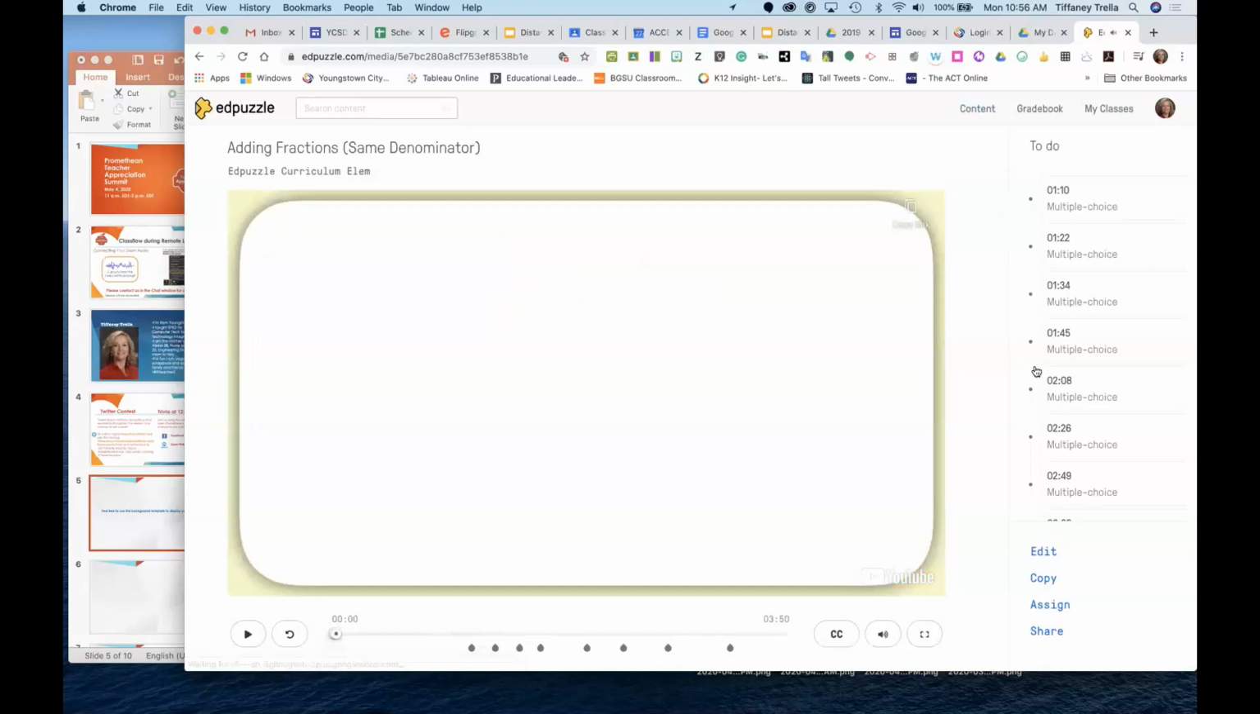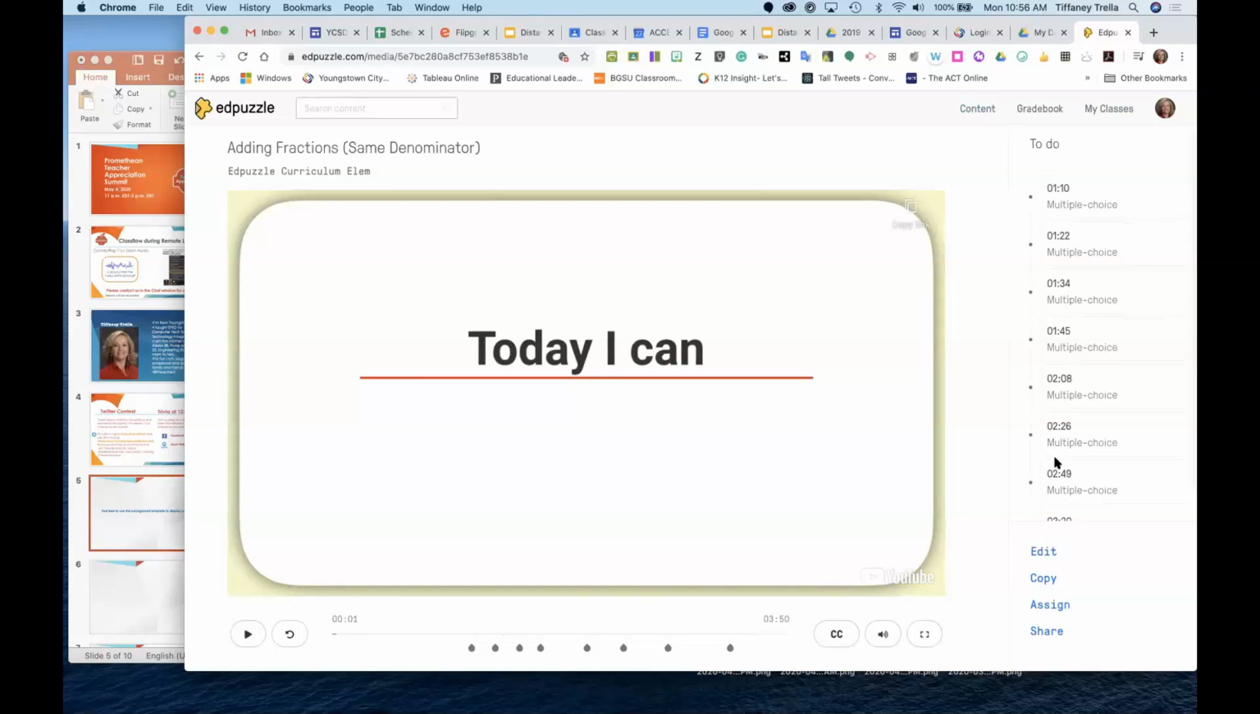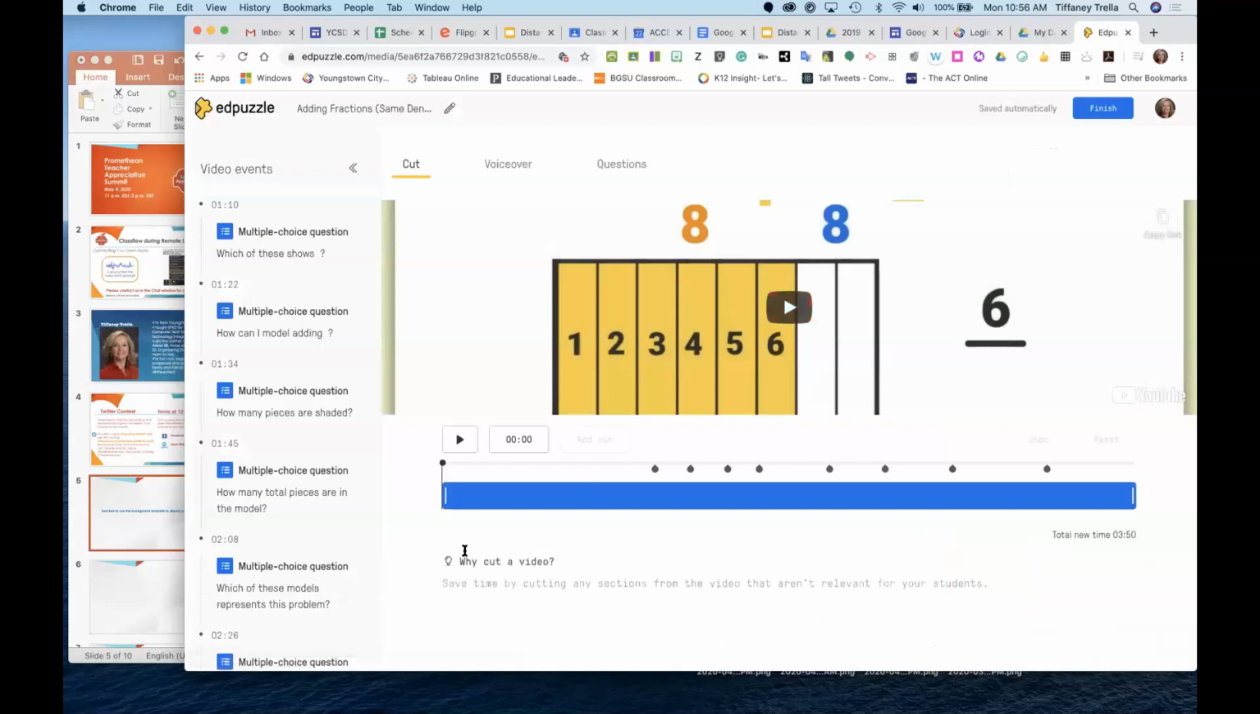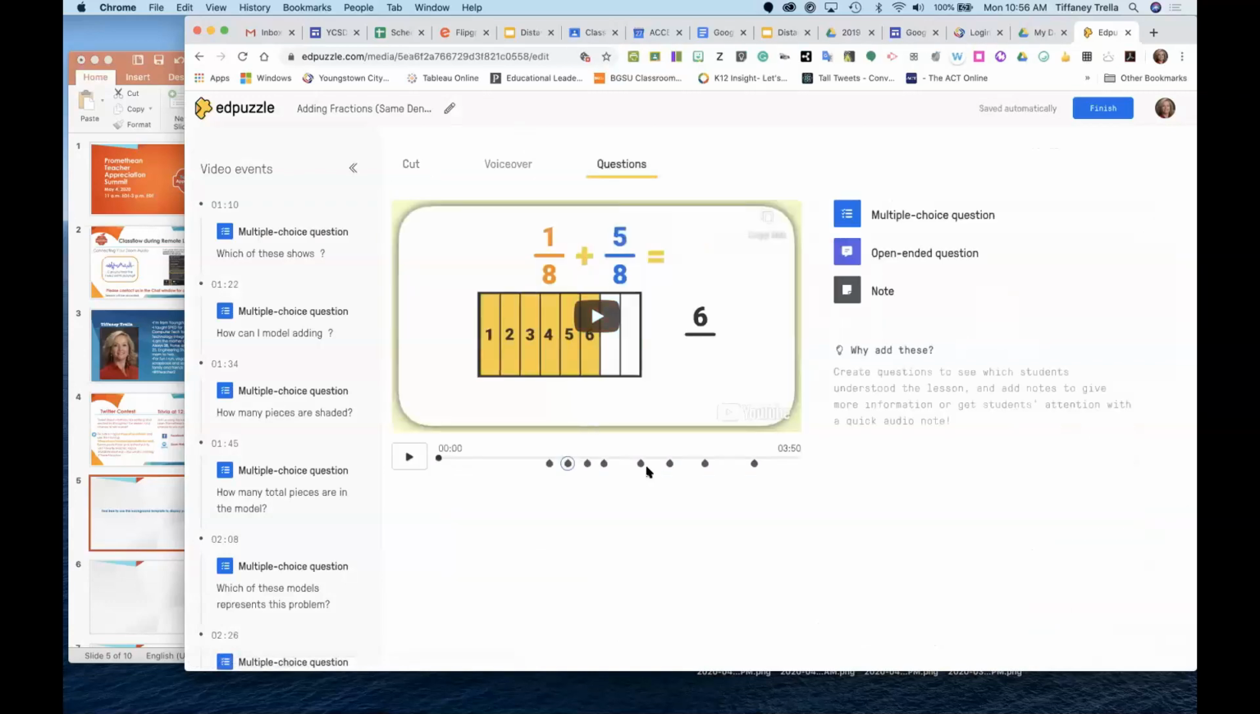I can go in, and you can see over here, it tells you at what time those questions are in there. And that's what they have to do. But I would definitely play this and listen to it. If this is something that you want, you can hit edit and then add your own questions, take the questions out and make it any way that you want.